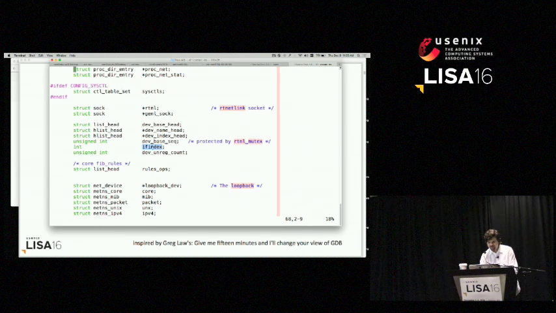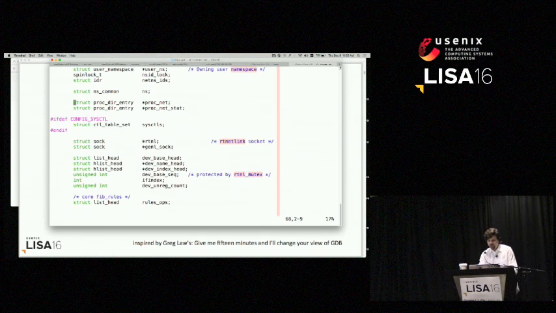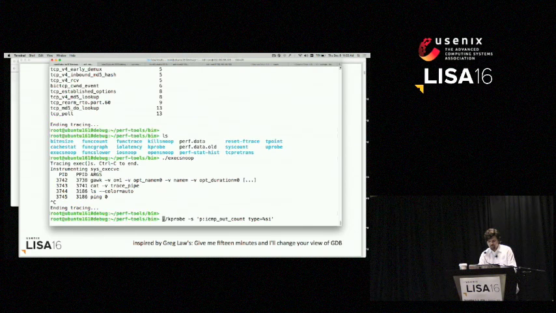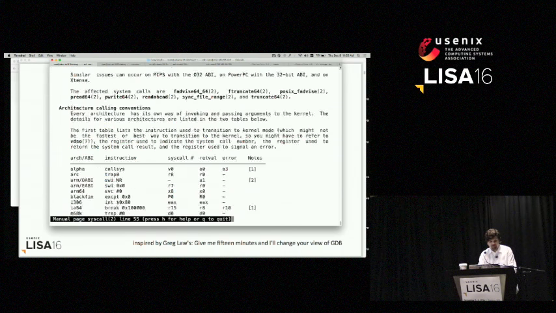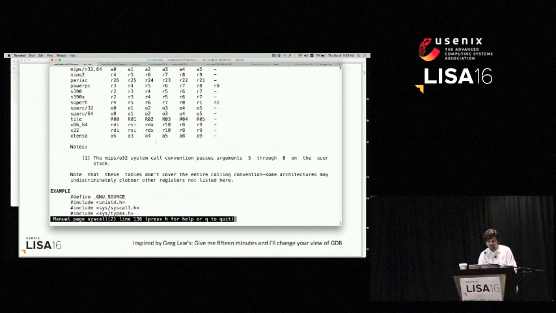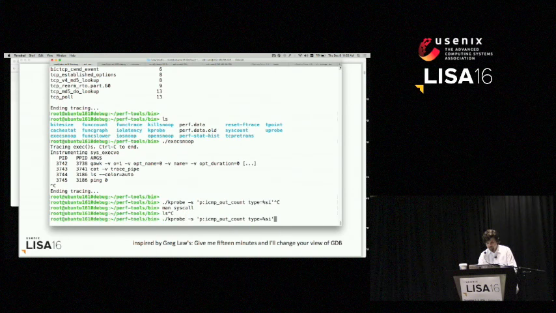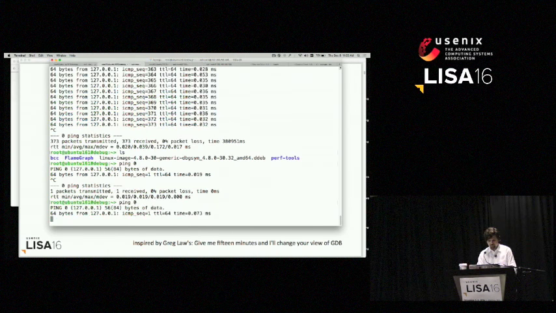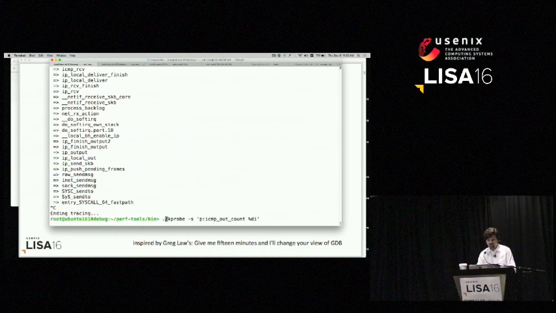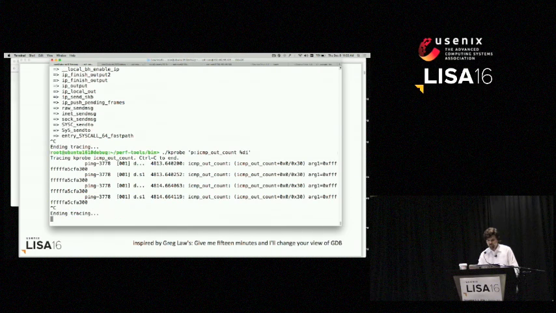Let's pick index. So if I figure out the offset in here, so remember I can go man syscall. I know that's going to be the first argument. It's going to be in RDI. I can do my kprobe. I can print out RDI. Okay, I don't need the stack backtraces this time. Okay, so there's a memory address.